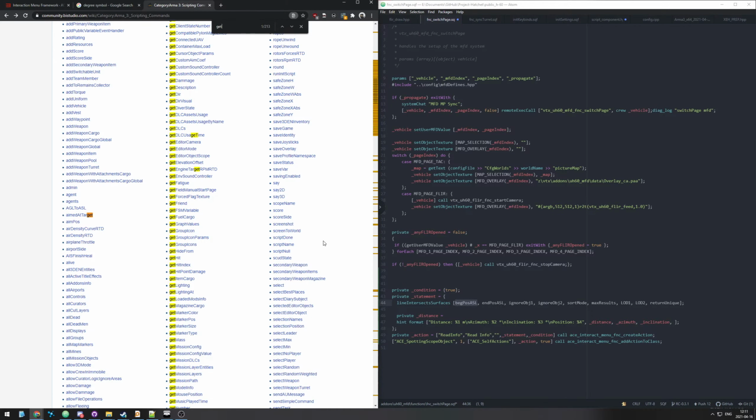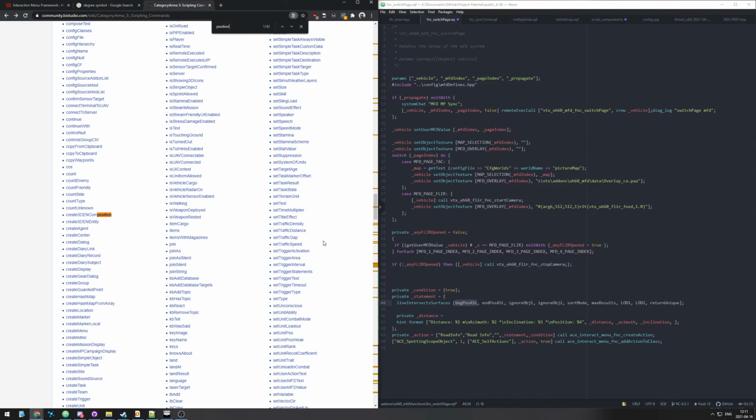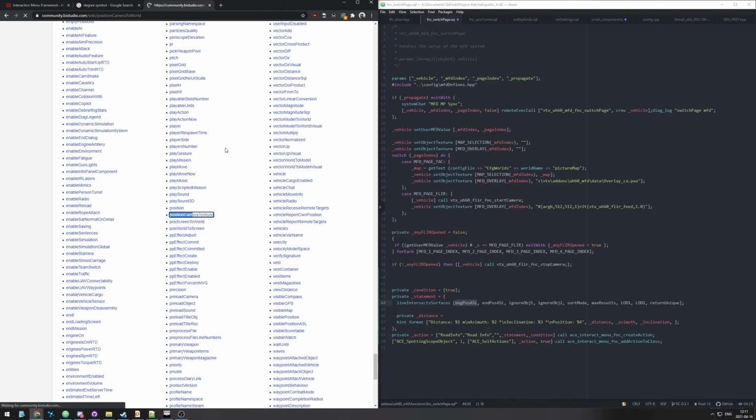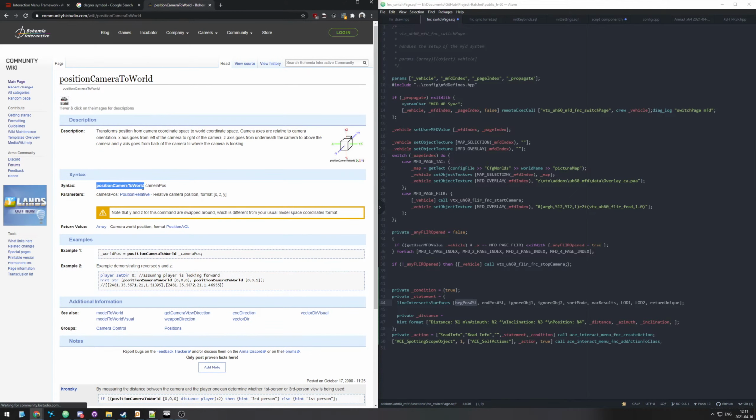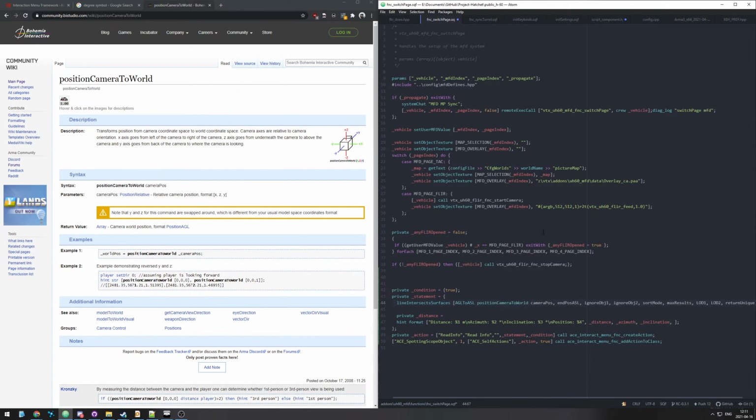We're probably going to use get camera position. No. Position camera to world. There it is. Does that? Oh, it returns AGL. So we have to do AGL to ASL. Position camera to world. 0, 0, 0.